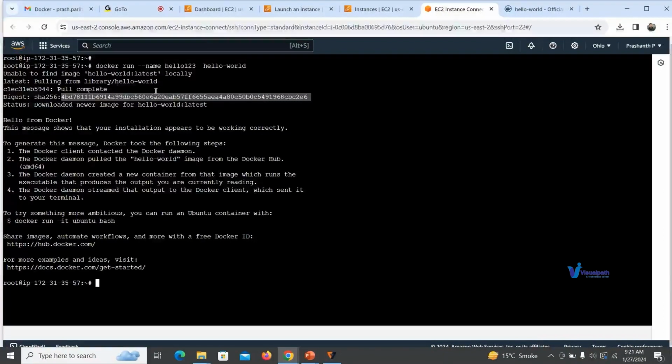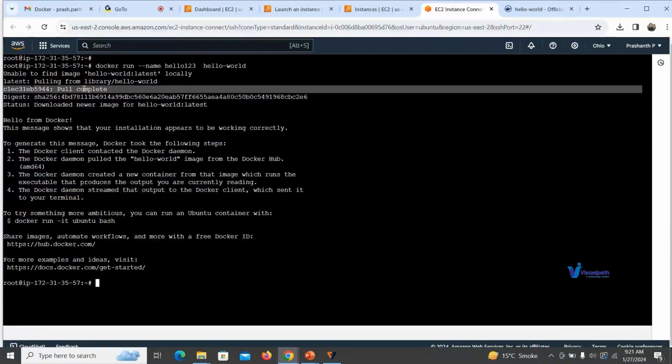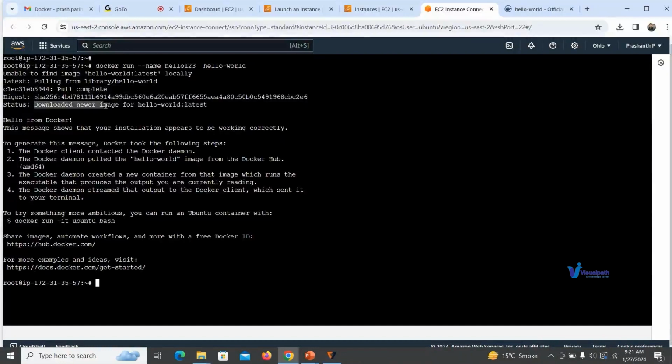It is coming from Docker Hub, from where this image is pulled and downloaded. After the ID, it will tell you the status also. The status says that we have downloaded the newer image of Hello World. As I said, if you don't mention the version, by default it will pick the latest. If you see here, it has picked up the latest by default, because explicitly you have to mention the version. If you don't mention it explicitly, it will take latest as the version. It has taken the latest version, and this has been downloaded.